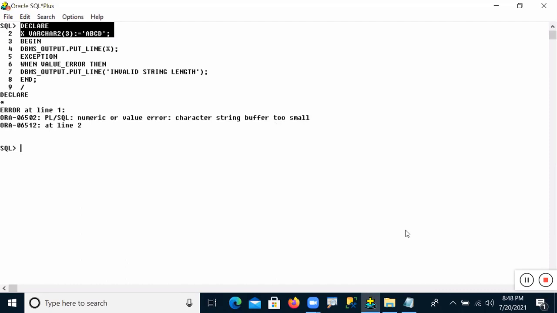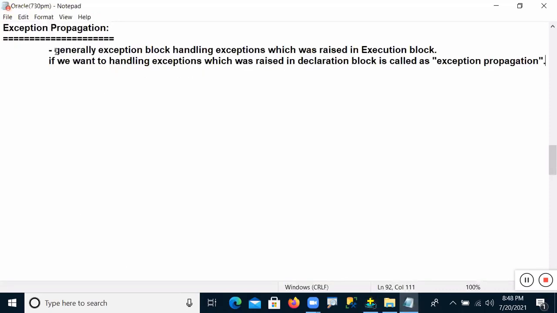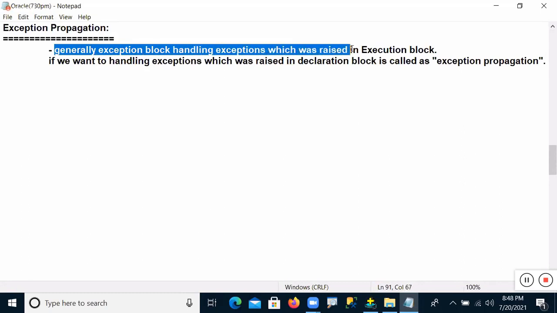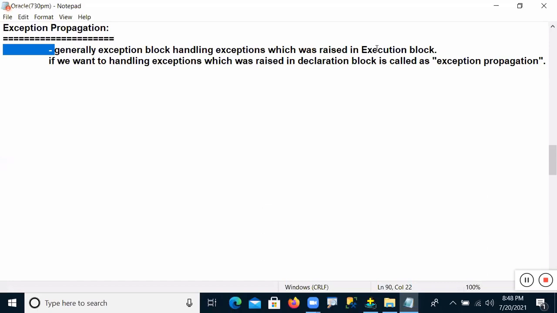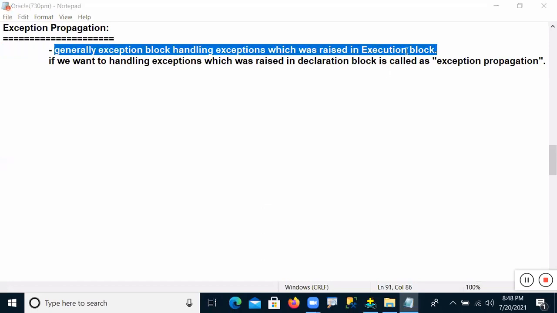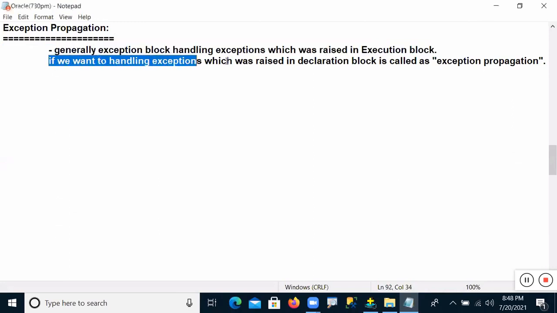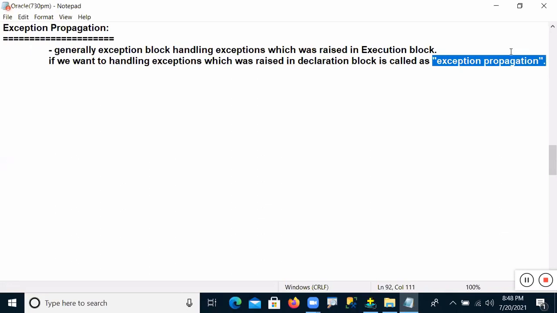Okay, now. So that is the point I said. Generally, the exception block handles exceptions which are raised under the execution block. But what I'm saying here is, suppose you want to handle exceptions which were raised in the declaration block, your exception block is not handling them. So it is not handling your declaration block exceptions. That's why, which method do we have to use to overcome this problem? I have to use the exception propagation method to overcome this problem.